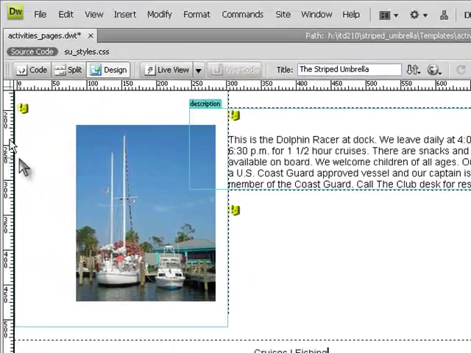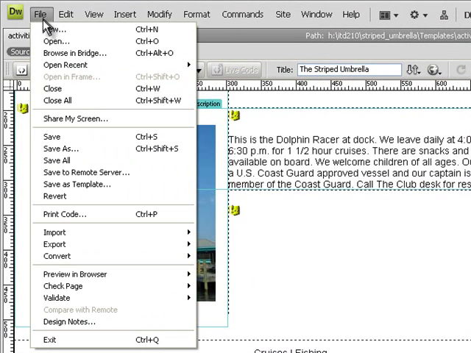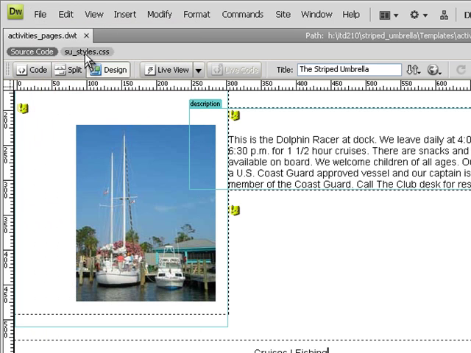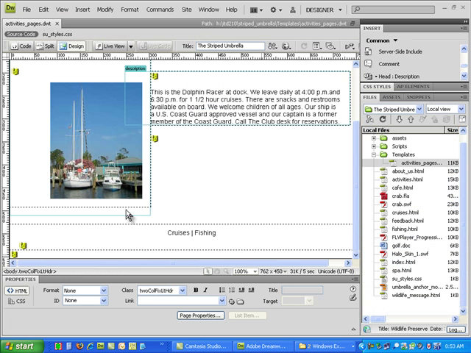Okay, let's save our template by doing the same as we always do. We can do a save, or we can do another save as template, but it's already been saved, so we can just click on save. You'll see that the asterisk has disappeared here.